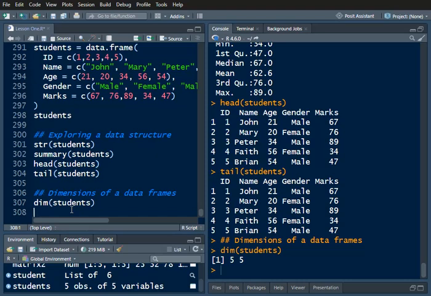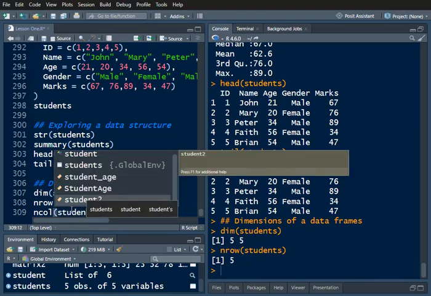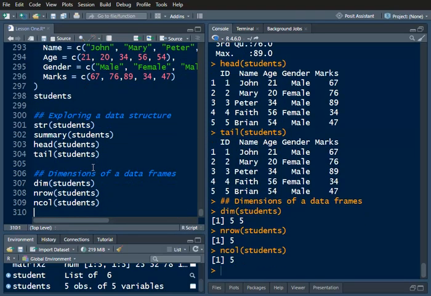In case you just want to be specific to the number of rows, you just write nrow, then you specify the name of the data. Then it will give you 5. In case you want to be specific to the number of columns, you just write ncol, then students. Then it will give you the number of columns. Hope that one is clear. It is similar to lists.